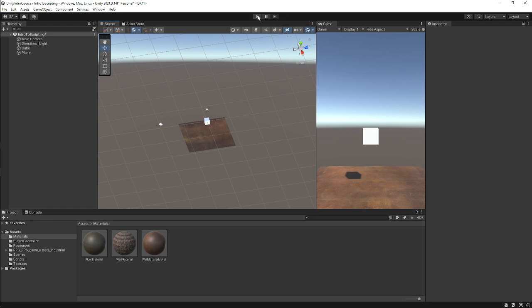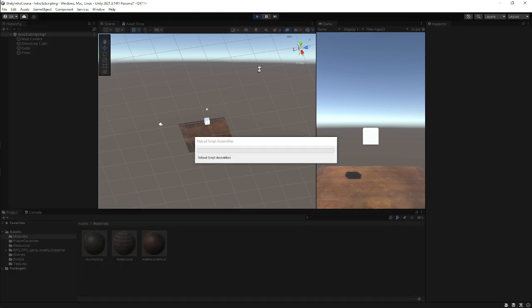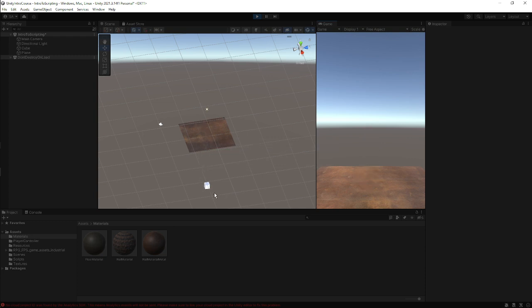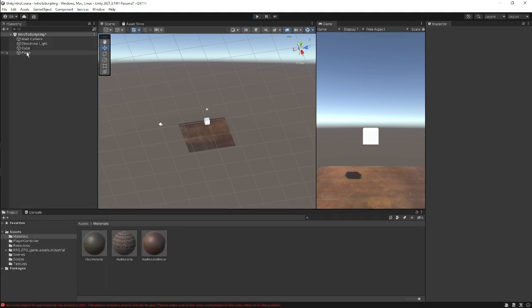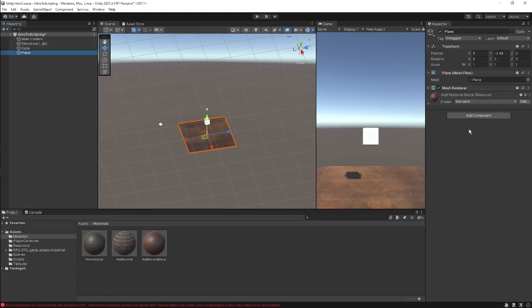Okay, and then if I play, you would notice something. Even if the plane is there, the cube will still go right past it. The reason why that is happening is because the plane does not have a box collider. It does not have a collider.